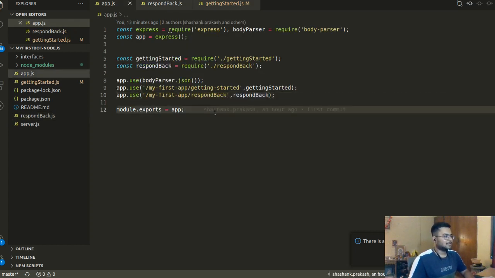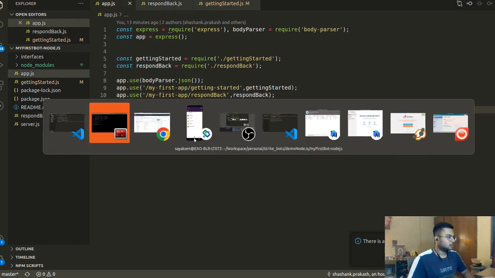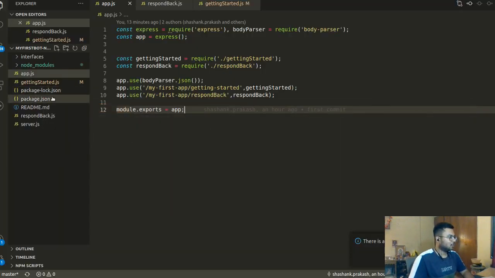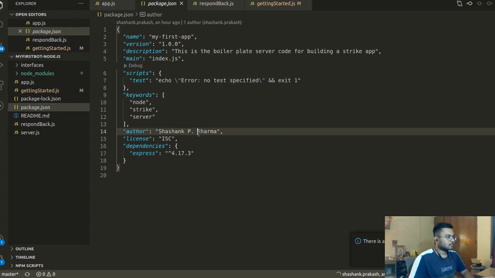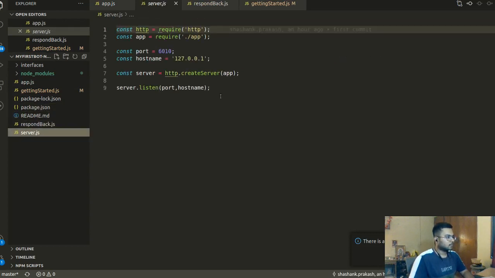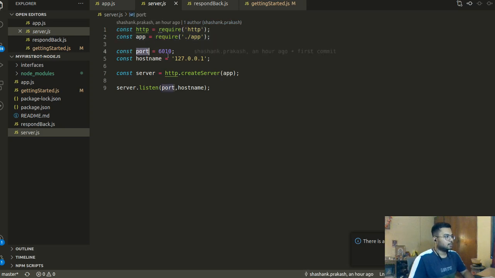Okay, now let us run this. How we can run this is, let us do npm run start. This will start the code. Now this is running on, if you go here, yeah, if you see, the port is 6010.